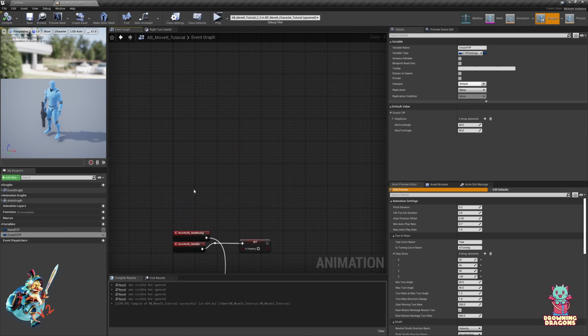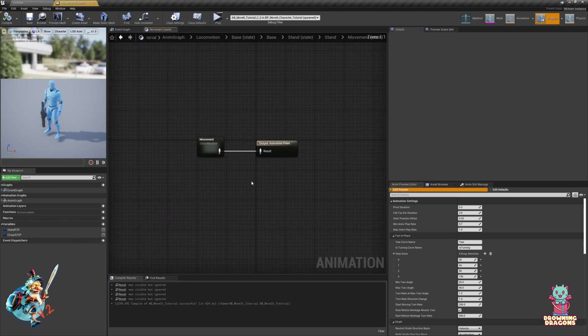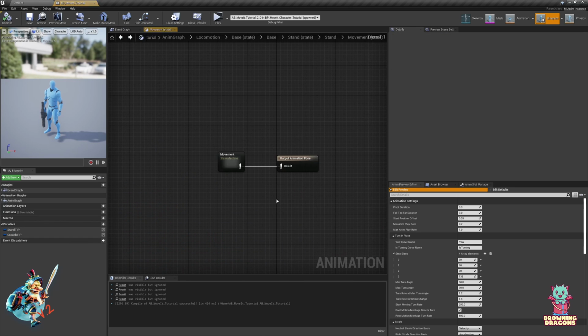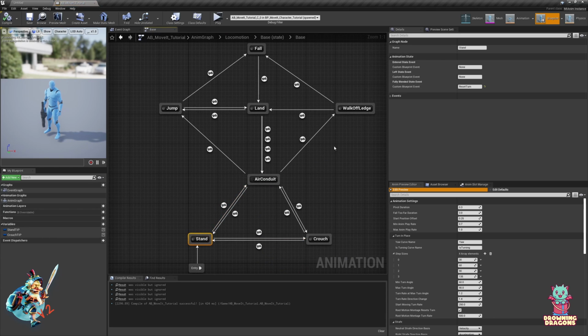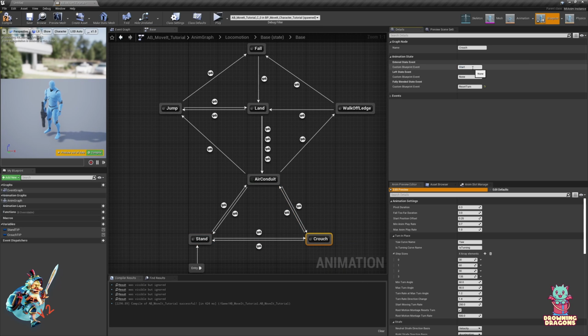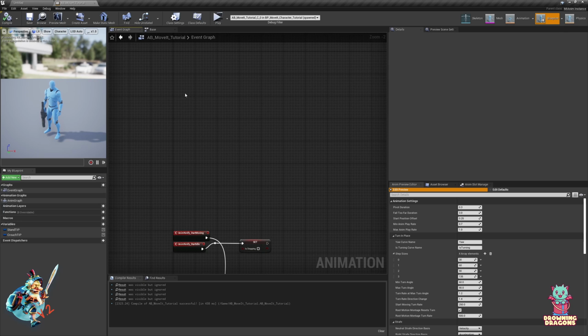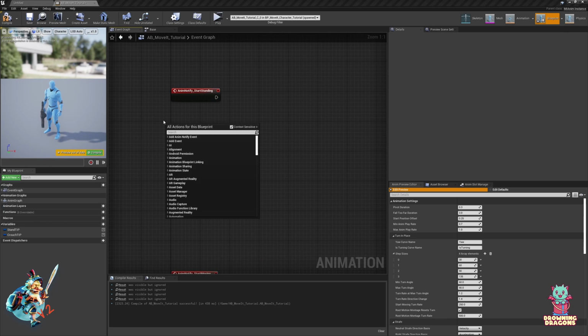Okay, so what we need now is events for when they start standing or when they start crouching. So we go to stand and go start standing. We can have start crouching and hit compile, or they won't show up. Come to the event graph, start standing, start crouching.